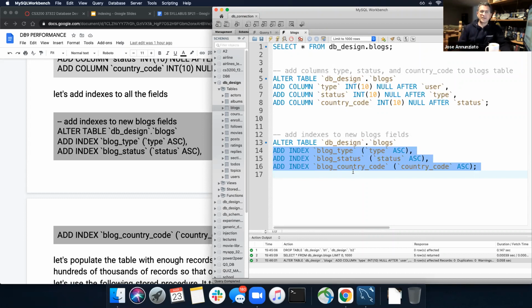So here we have three indices that are going to be three copies of this table. Each is ordered ascending by type, ascending by status, and ascending by country code. And that is going to allow you to improve the performance if you search something by type, or by status, or by country code.